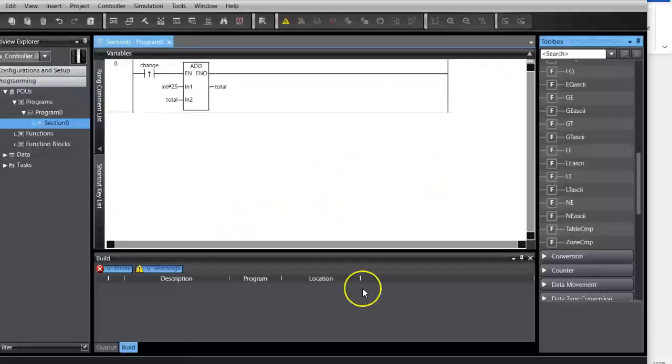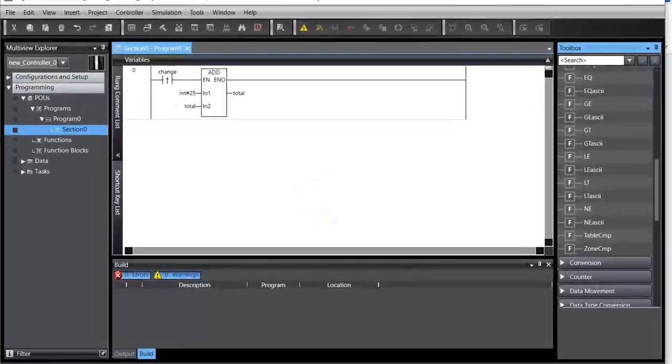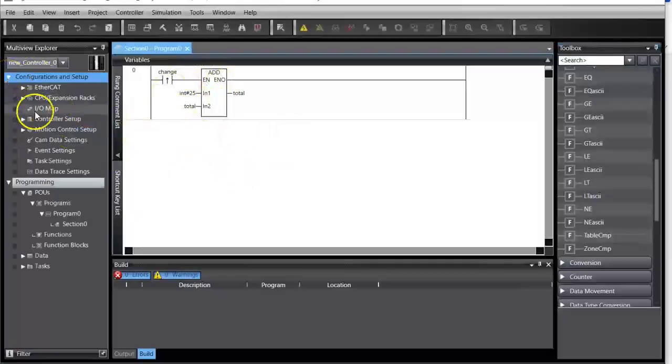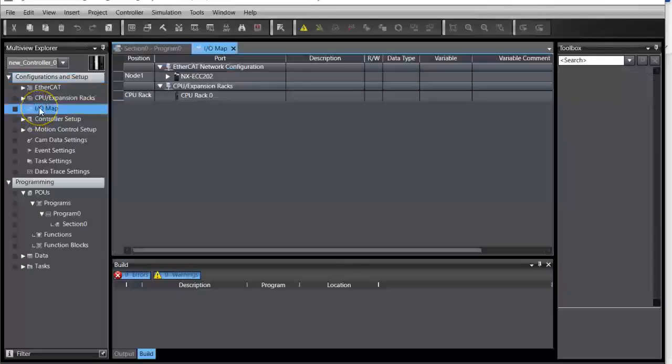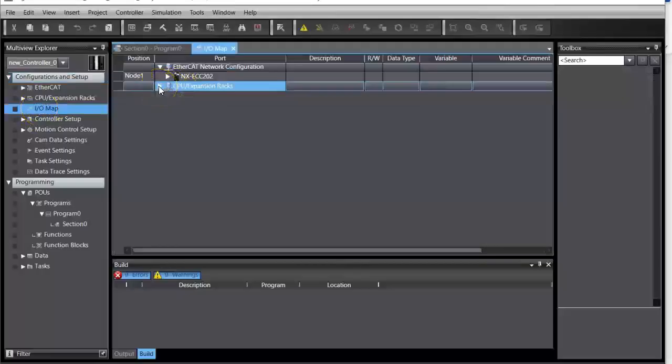So let's take a look at the HMI. Up here, you have your program, POUs, programs, program 0, section 0, and you can see your program. Here is the configuration and setup. Here is your I/O map. You can expand that. Now, I haven't done that because I'm not hooked up to a controller, but it would then list your inputs and outputs, and you can map your variables.